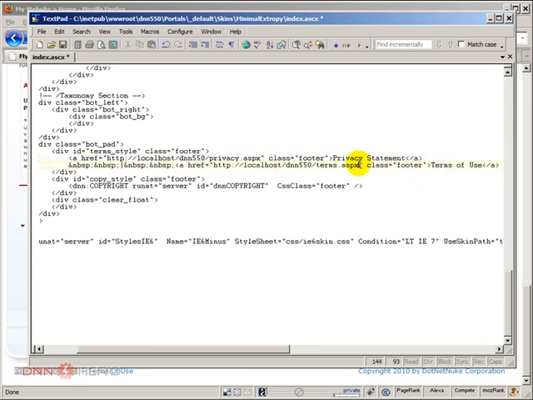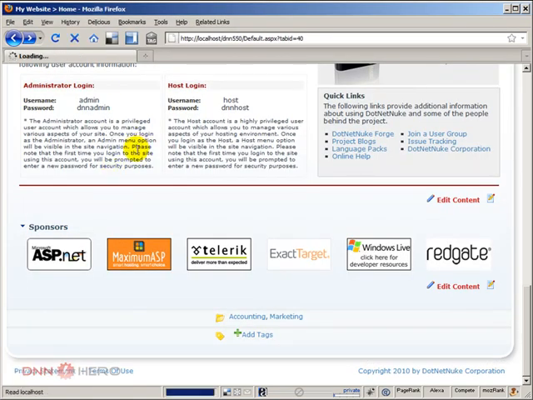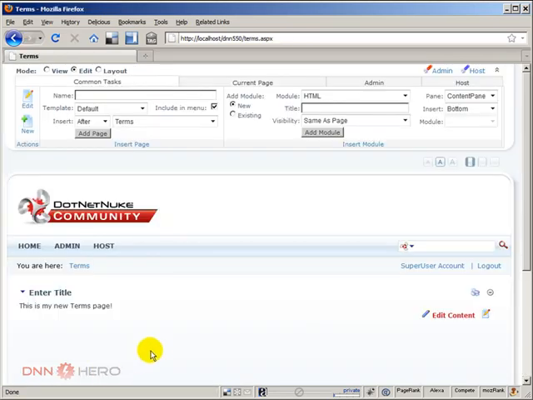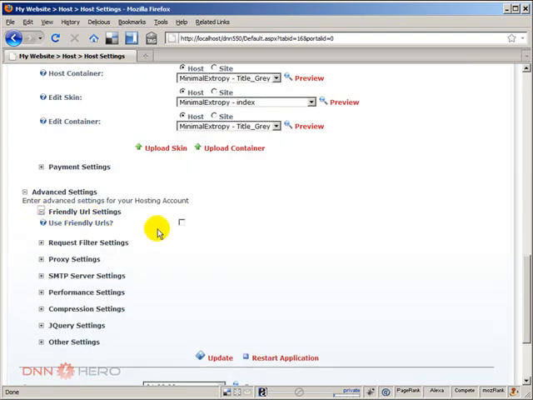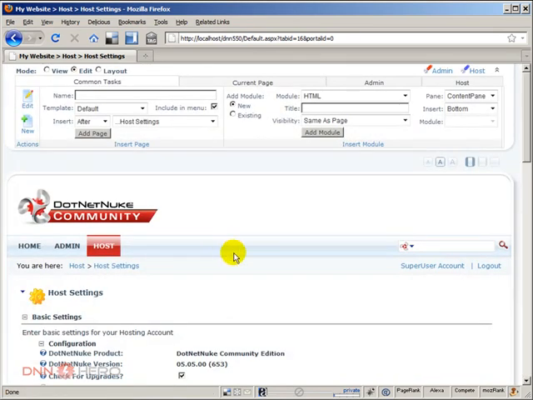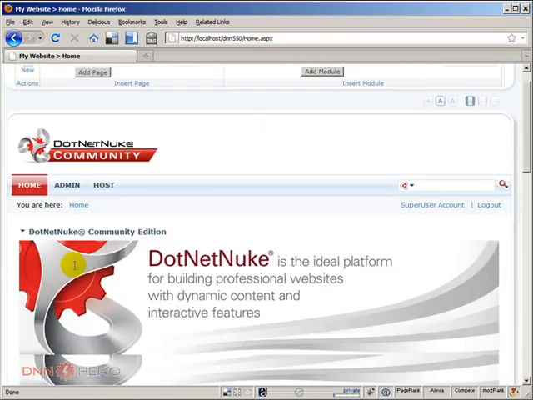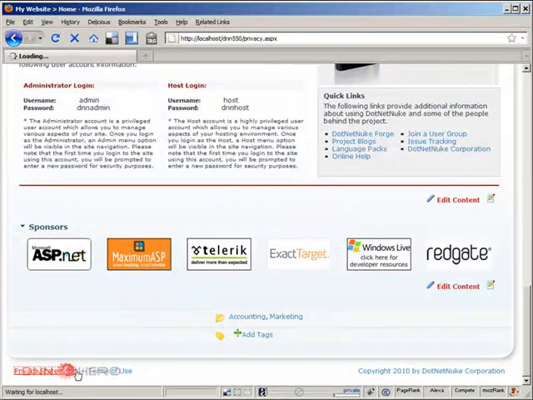I'm gonna save this, and I'm going back to the website. I'm gonna refresh the page, and if I go to the privacy statement, you see at the bottom here, you see that it's pointing to the privacy page. The terms of use, it's pointing to the terms page, regardless of what type of URLs I'm using. If I go back to the host settings, and if I switch back friendly URLs, I can just update this. Again, regardless of which type of URLs, it will always point to my new pages, which again, I can control.